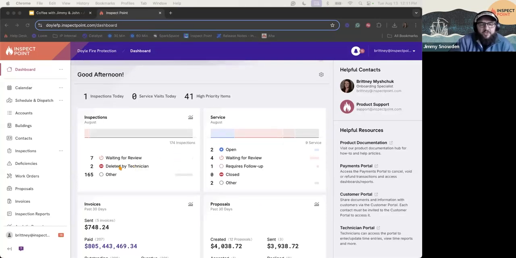And I know for service, if you work on the service side of things, the requires follow-up and waiting review are going to be your most important ones. Depending upon your role, you may have a role where that's not yours, so you can go ahead and get rid of it from your list.